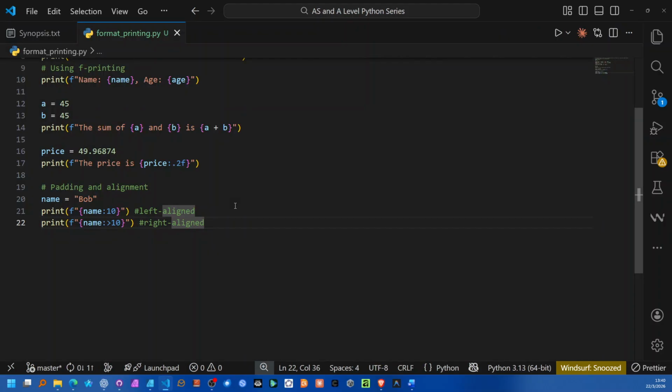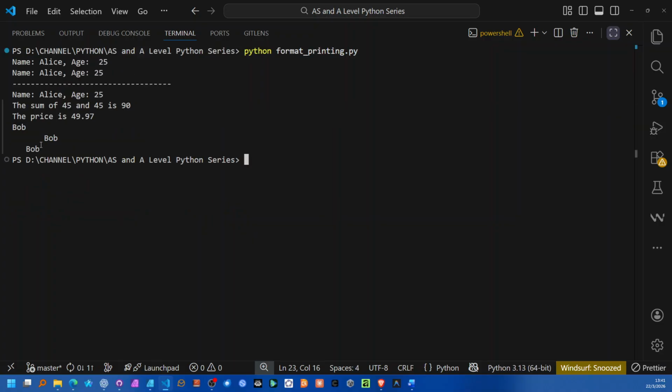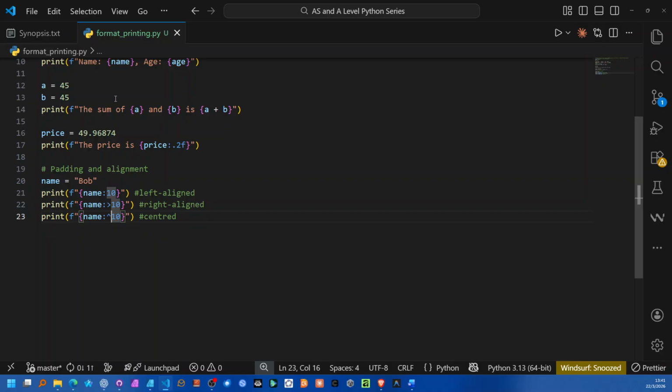Let's look at another example. Maybe let's say you wanted to center this. So we can say center, or centered really. You don't need to say center aligned. The way you can go about it is to put a caret, the caret symbol, the one that we usually use for to the power of. That's how you can format things to the center. So let's clear the console and run the script, and you see that this time around Bob is being centered. So that's how you can go about it.